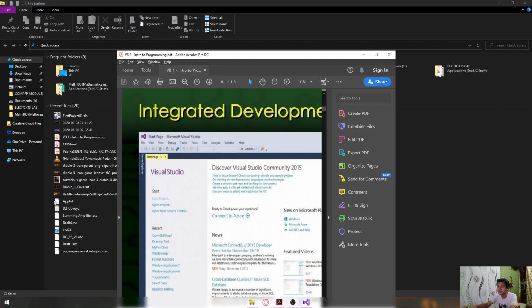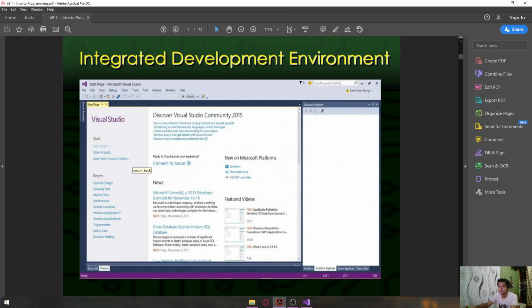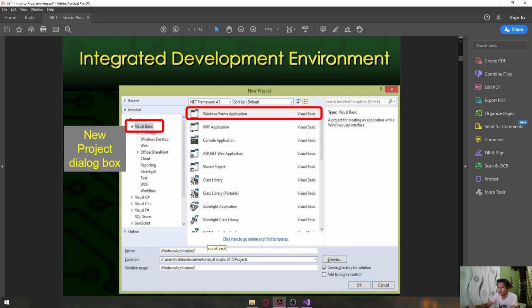So let's go back here. Alright, so in creating a project, so new project, and then it will lead you to this one if you're using 2015. So they are actually kind of similar. So choose the language Visual Basic and then choose Windows Forms application.